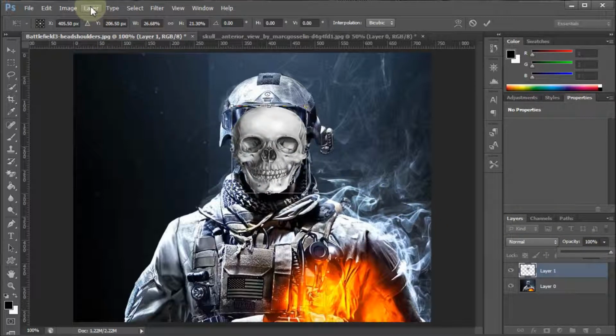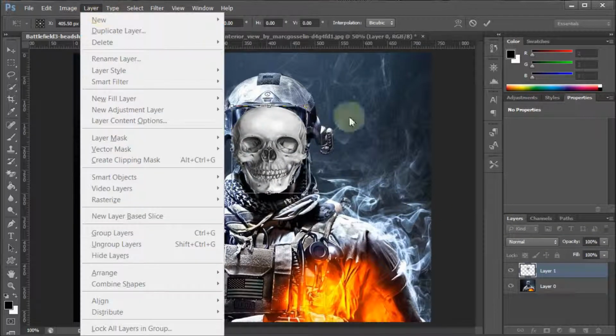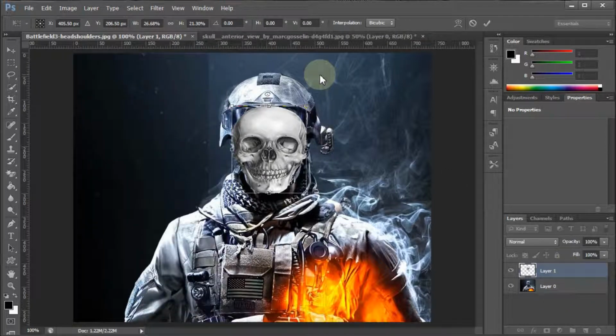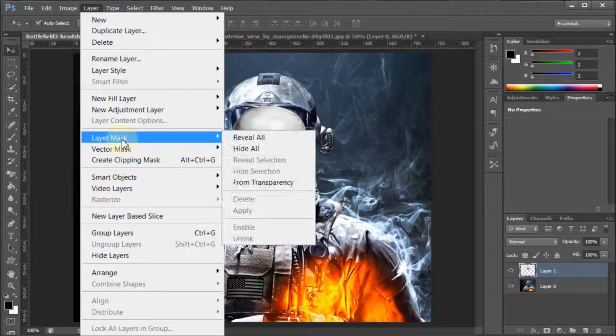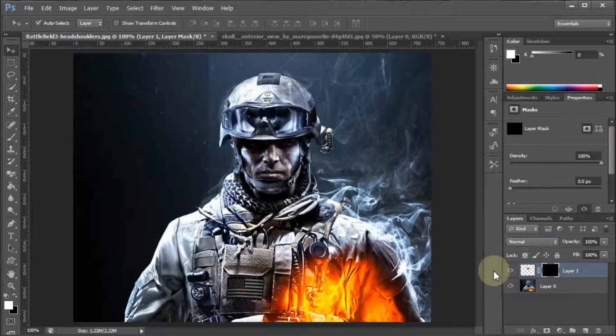And we're going to go up here to layer. I need to choose the layer. There we go. Layer, layer mask, and we're going to hide all. Now, once we've chosen hide all, you're going to want your foreground color white and your background color black.